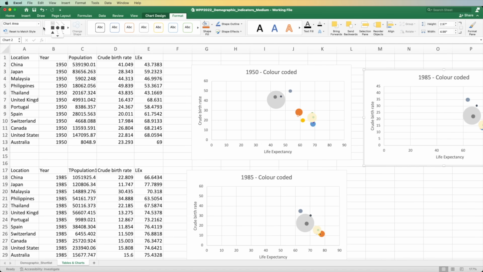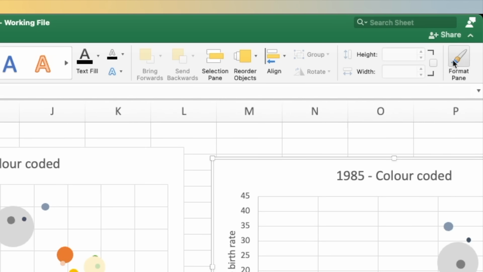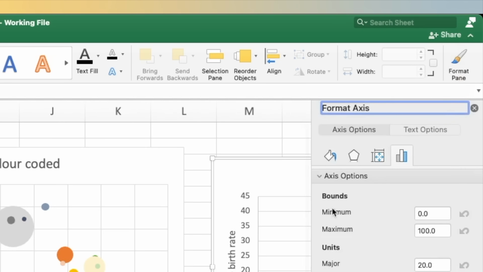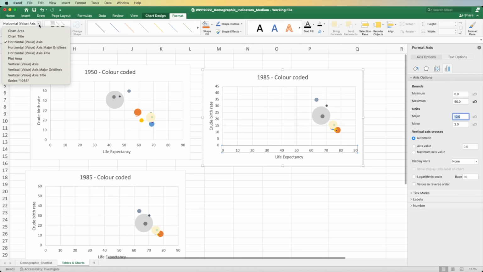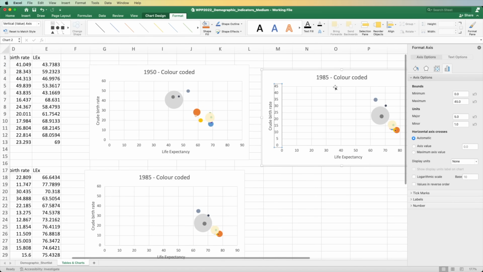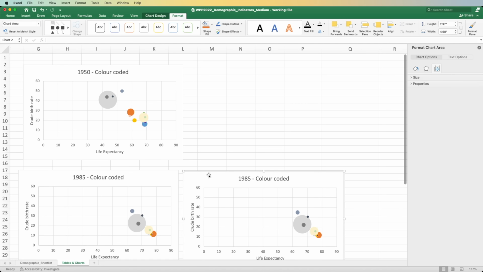So what I'm gonna do is I'm gonna click horizontal value axes. If your format pane is not already open, just click on format pane here in the corner. And you want to go to bounds. And so I'm currently editing the X axes, and I want this to be capped at 90. So 0 to 90. Now I'm going to go and edit the vertical axes here, and I want this to be capped at 60. So I've created my second chart here.